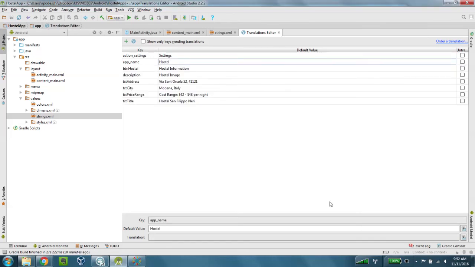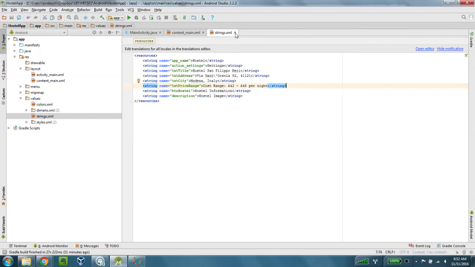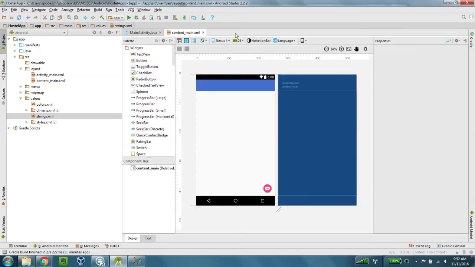Okay, I've got all of my variables added to my translation editor. You can see that I've got one for my button, my image description, my address city, my price range, and then the title that I will display as well. So from here, I'm going to go ahead and save my app. Close my translations editor, and you can see they're reflected here in the strings.xml file as well. And then I'm going to be back to my main activity pane.